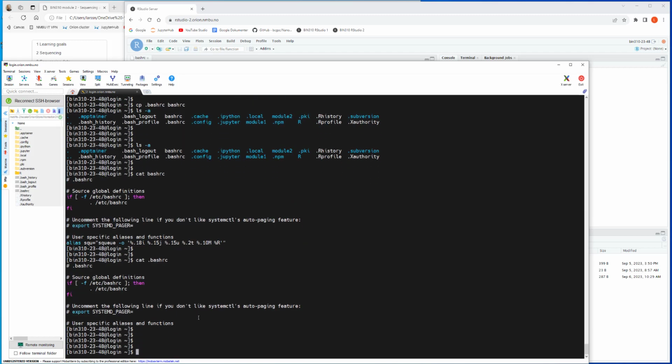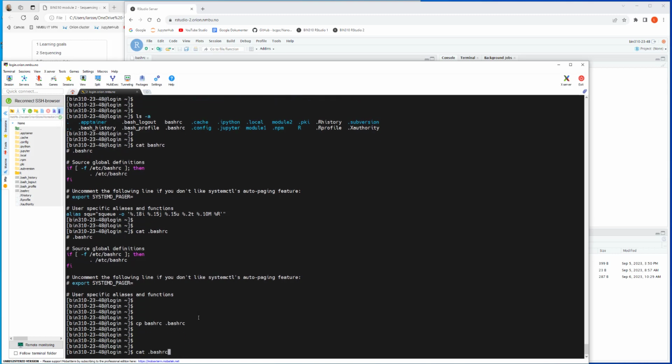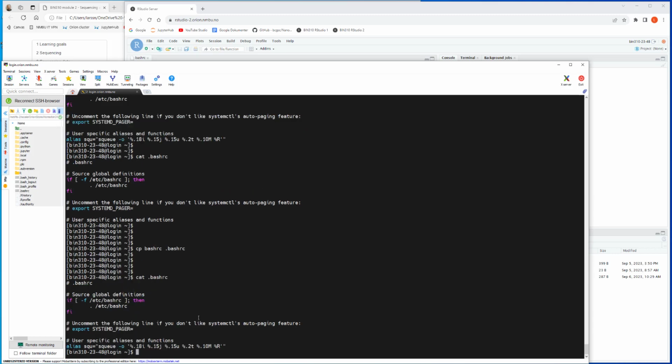So now we need to copy the edited file back into the original file, right? And now we can list the content of this one. And now we can see it has gotten an alias here.